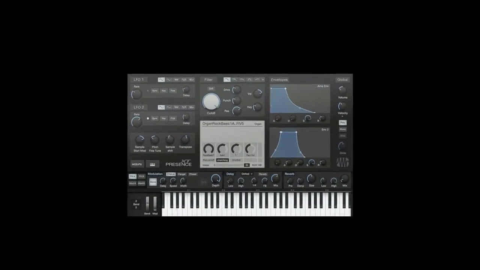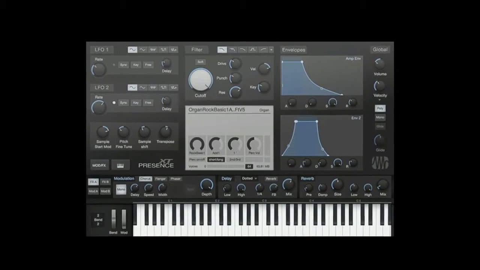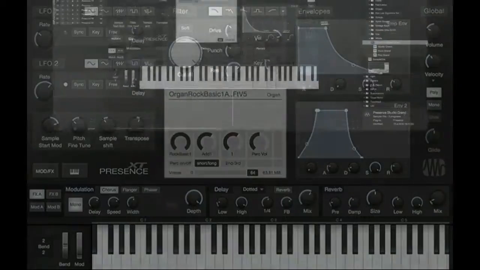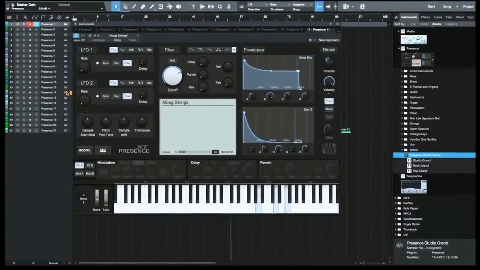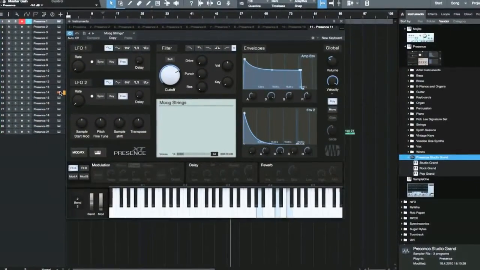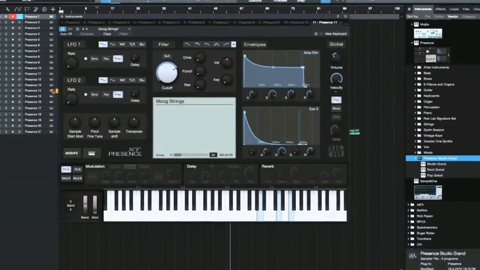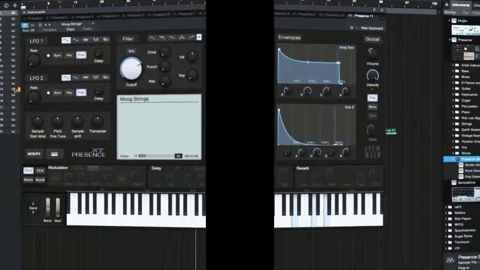Presence XT Sampler. Presence XT represents the evolution of the original Presence sample player, which has transformed into a robust, full-featured sampler. Start to play, and you'll feel the difference, because Presence XT is equipped with articulation key switching and powerful scripting capabilities for nuanced, lifelike sounds.